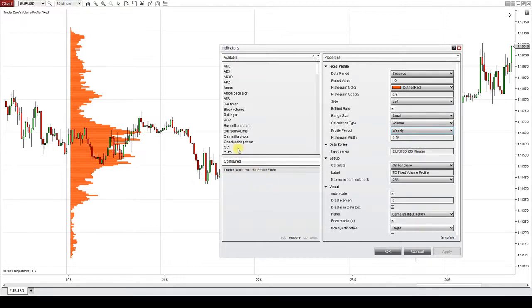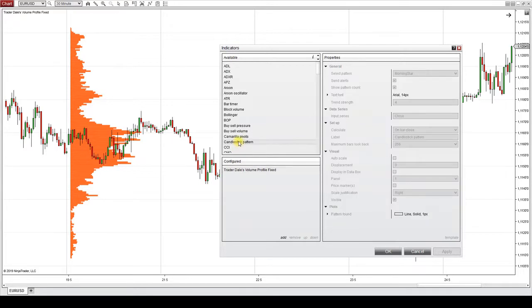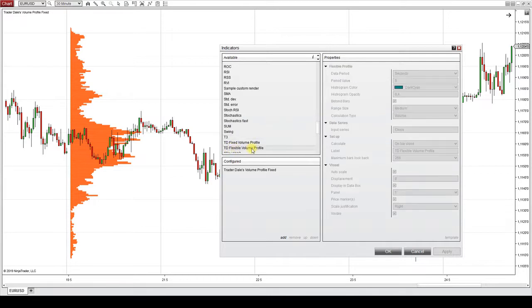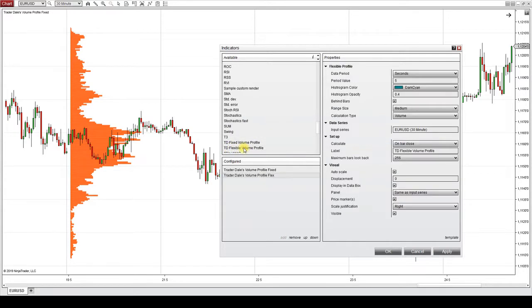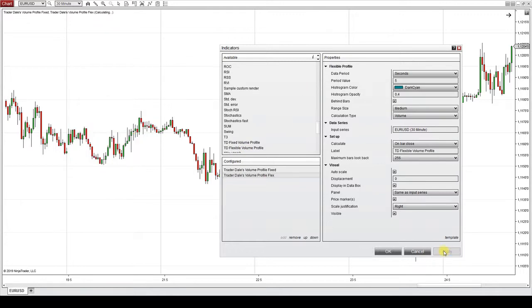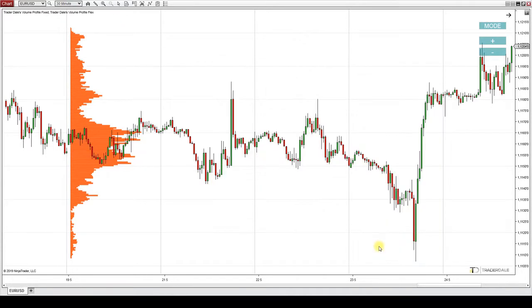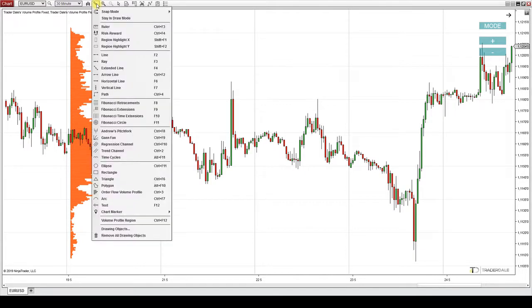And let's now have a look at the flexible profile setting. So let's add in the chart TraderDale's flexible volume profile. Double click it, and I'm going to apply it to the chart. Now it's calculating. And now it's loaded, so let's press OK. And now let's draw the profile. So you go to Drawing Tool, and you go to Volume Profile region.